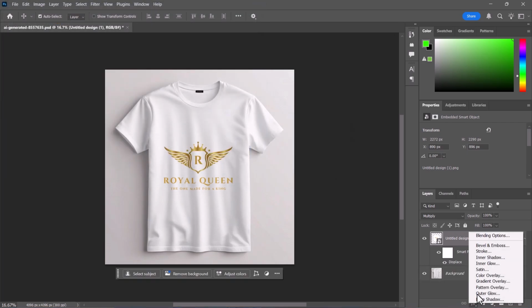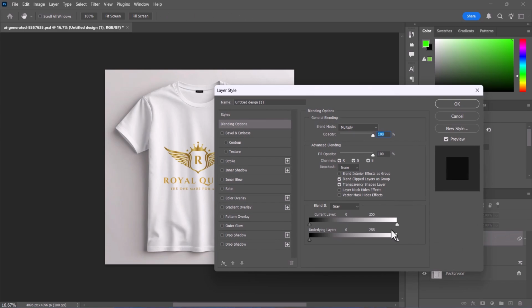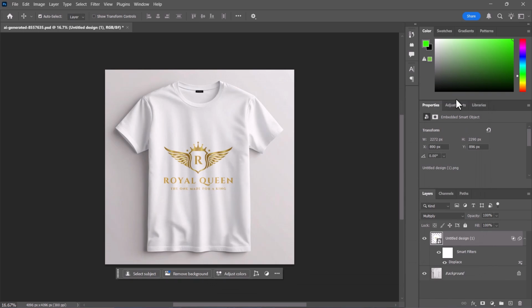After that, open Blending Options, hold the Alt key, and drag the slider to the left to blend the logo naturally with the fabric. Finally, click OK.